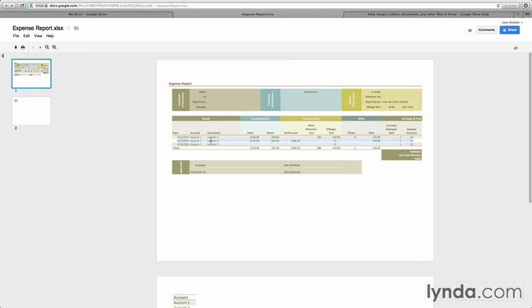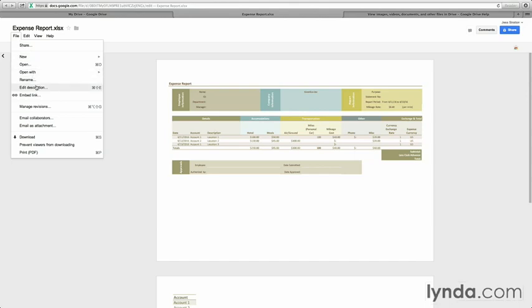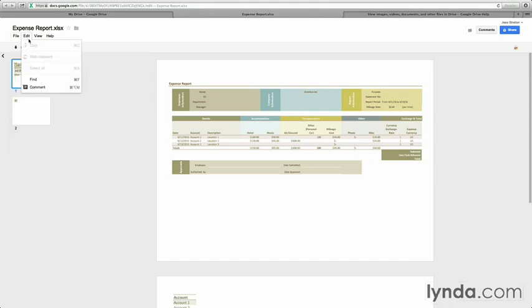Now, I can't edit this. It's a spreadsheet, but it's not a Google Doc spreadsheet. There's a few things that I can do with it though. If I click on File, I can edit the description. I can still share and comment on it. I can download it. I can print it as a PDF file. I can even search for particular text in the file.